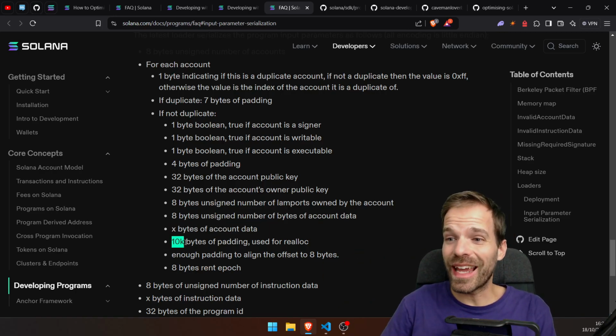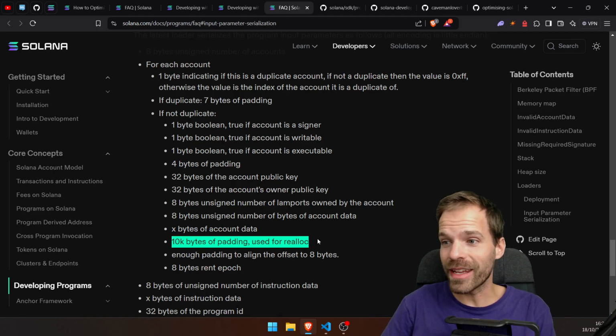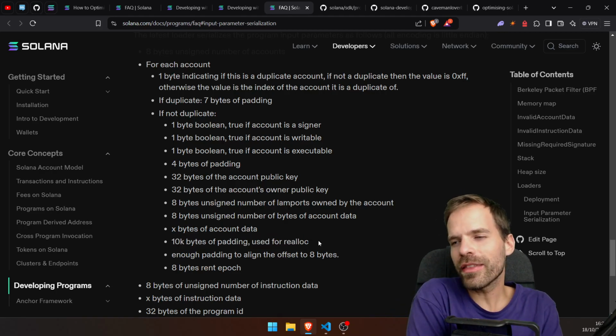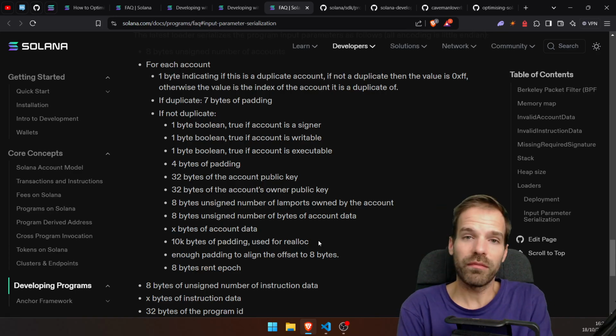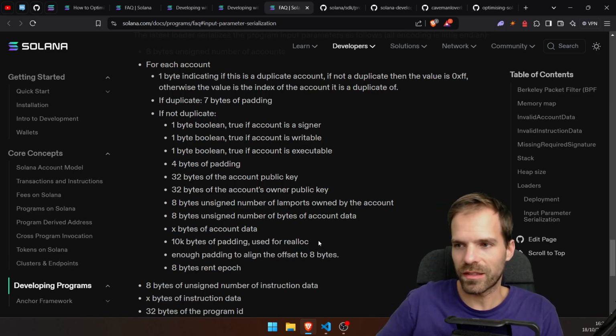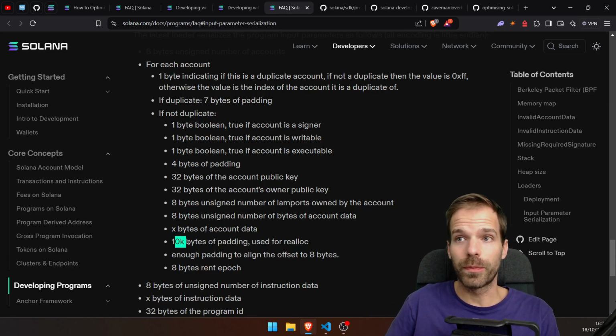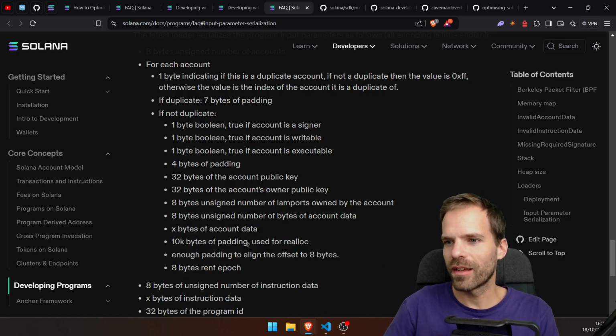And then we have 10 kilobytes, that's a lot, of padding used for realloc. I think that's also the reason why you can only realloc in increments of 10 kilobytes, at least for regular accounts like this. But I might be wrong, that's just a guess. Yeah, it seems like a lot because we still didn't read the instruction data and there come 10 kilobytes. But yeah, we can just skip over them. 10 kilobytes of padding. Wow.